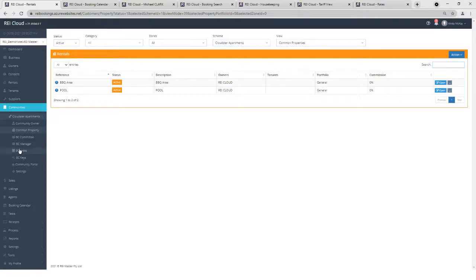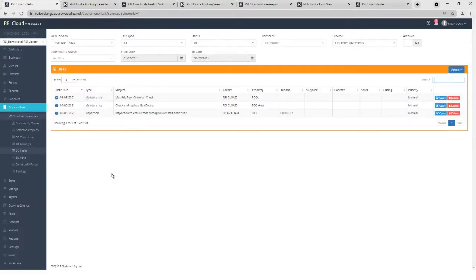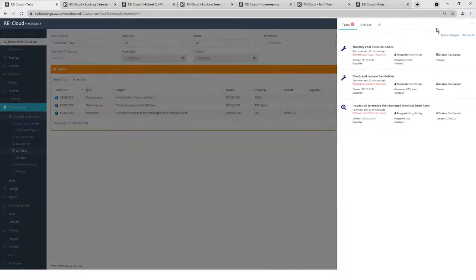You can log all your reoccurring maintenance for your common property areas, like servicing the pool pump or the monthly pool chemical check. You can also set reminders for when these tasks are due, and that is located in the top right-hand corner of REI Cloud. And as you can see here, I've got some reminders here to action today for my common property areas.